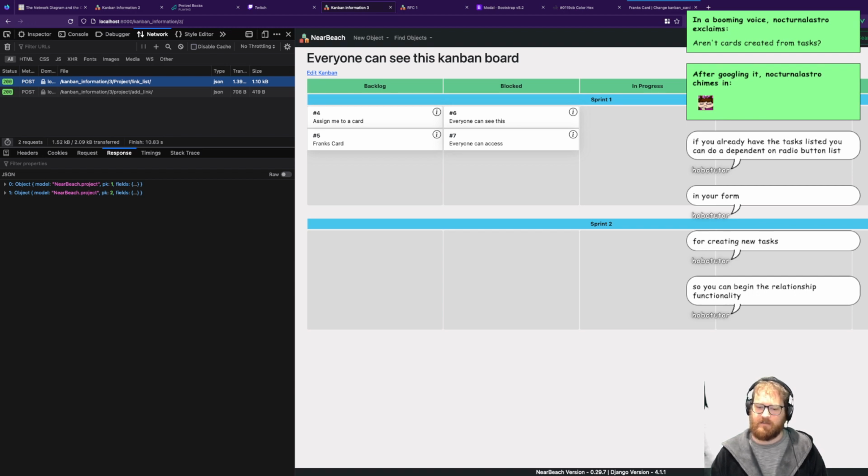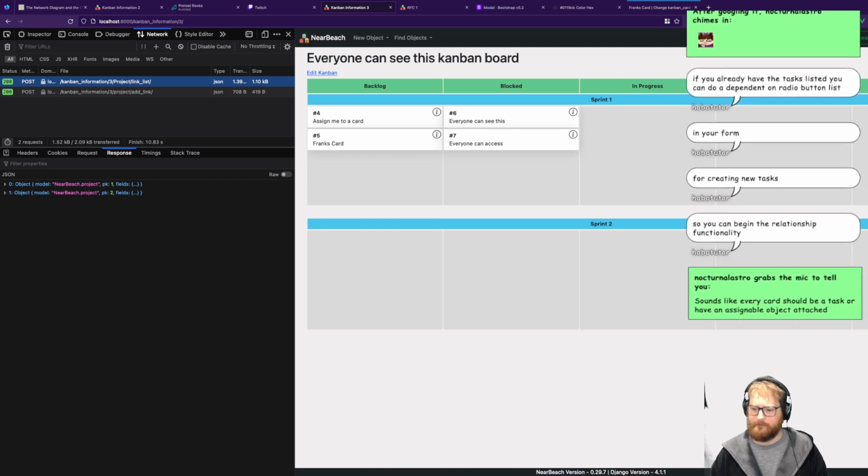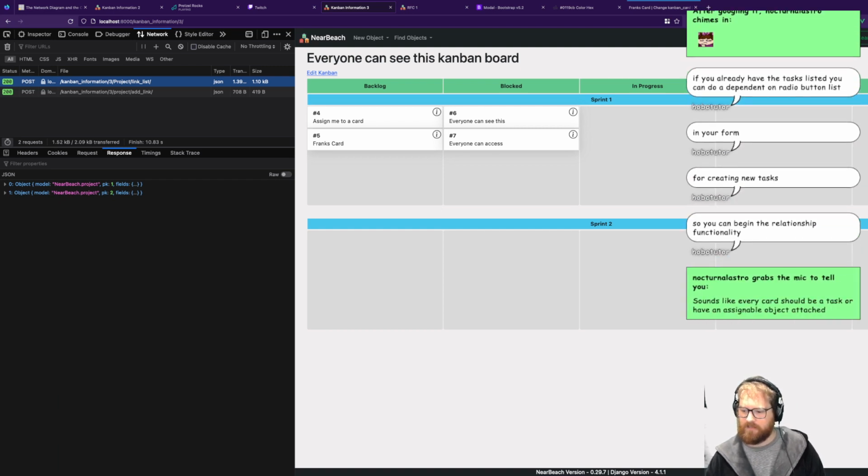I've got to figure out essentially how the cards and the links handle the permissions, because I haven't set that up yet. So that is something I've got to do. And yeah, it's just me trying to figure it out. Sounds like every card should be a task or have an assignable object attached. Yeah. And then it's just getting all those assignable objects.